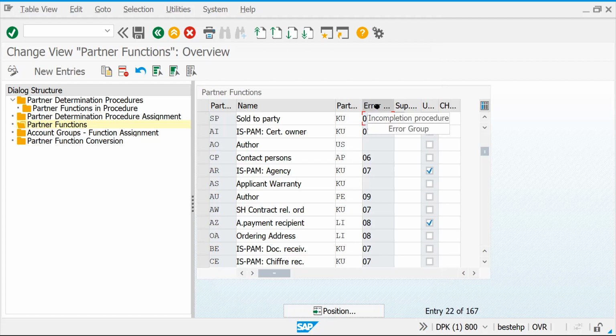There is something called incompletion procedure, incompletion log, one concept is there. Like if any certain mandatory things related to this partner are not filled, how it has to throw an error. Okay, this we will get into later.